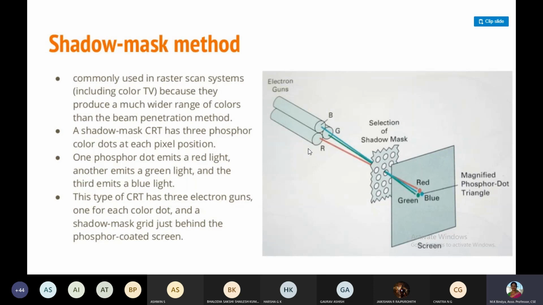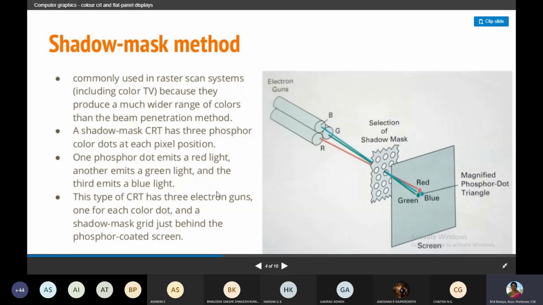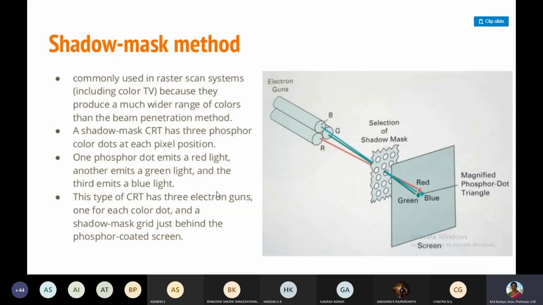Why the delta? Here the electron beams or the electron guns are placed in the position of a delta. These two are the different types of color CRT monitor. Is there any doubt here in the case of color CRT? Did you get it? Two methods. And what is the difference between these two methods?